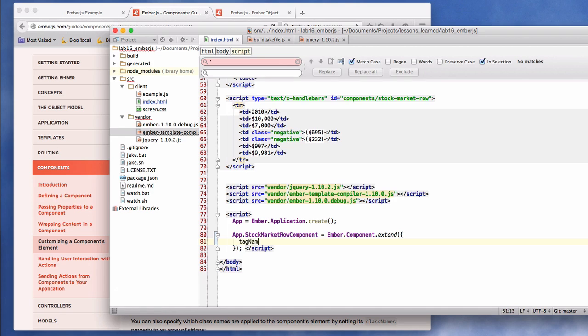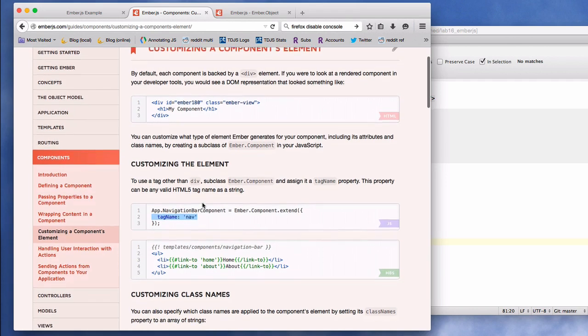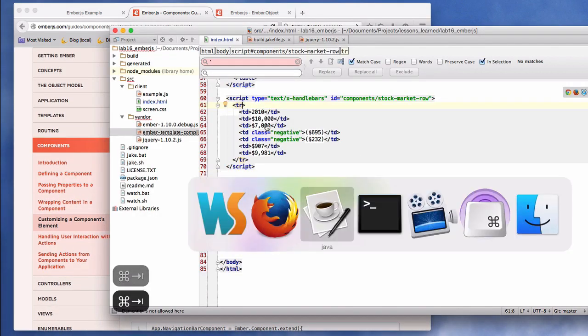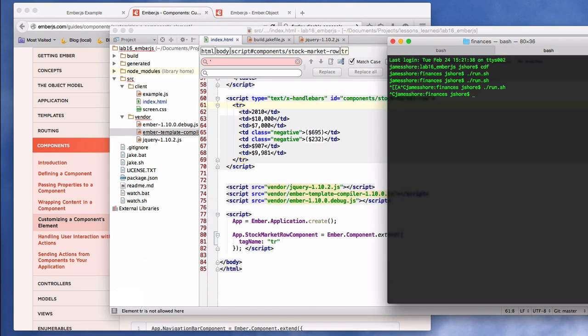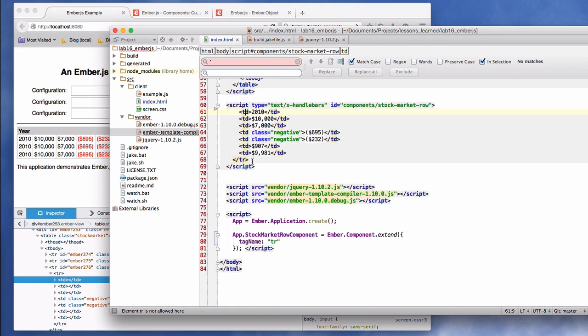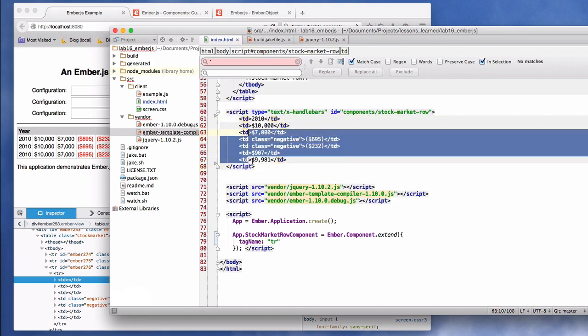And then I should be able to say tag name tr. And what does that mean? Does that mean I don't need this tr anymore? I don't know. Let's run it and see what happens. Yeah, now we've got 2 TRs. Great. By putting that tag name there, now we don't put it here in the markup.